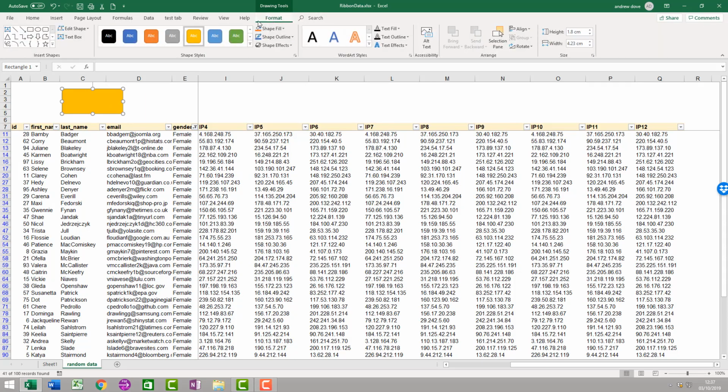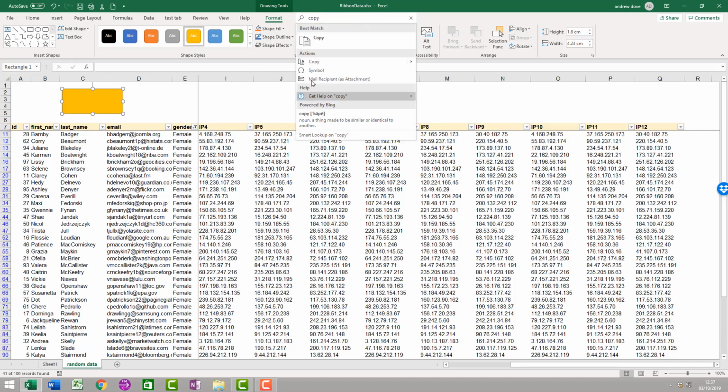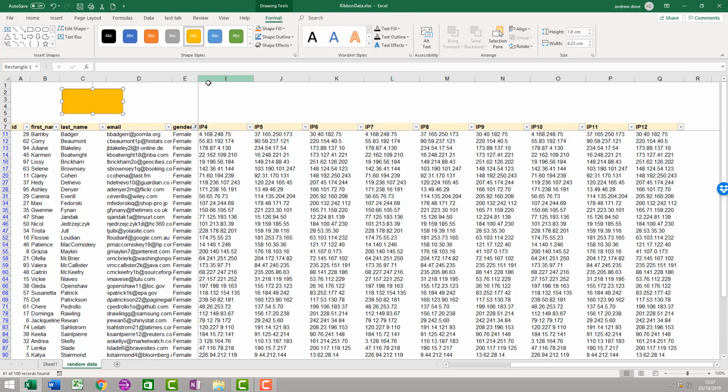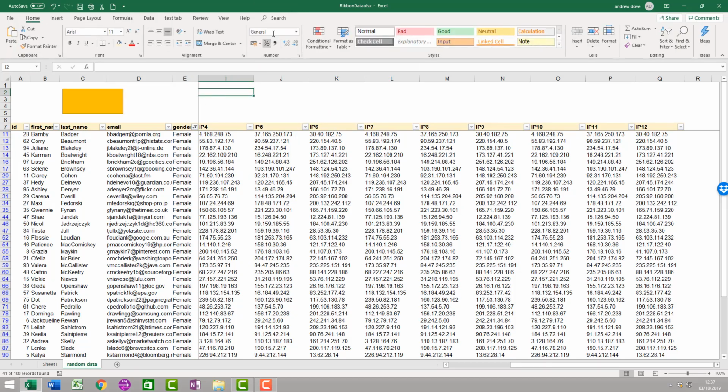Other things that you may need to be aware of in the ribbon are this search bar over to the right. So if we're not sure where to find something, we could just type in the search bar copy, and if we clicked on copy and we click somewhere else in the spreadsheet and we search for paste and we click on paste, we've copied and pasted the object. The final bit of functionality I think is important just to be aware of.